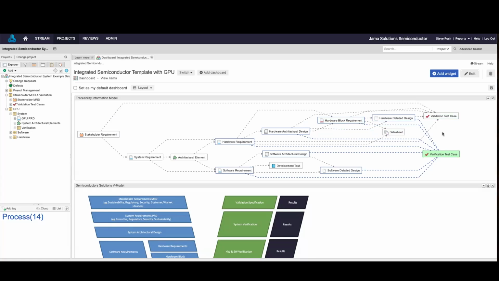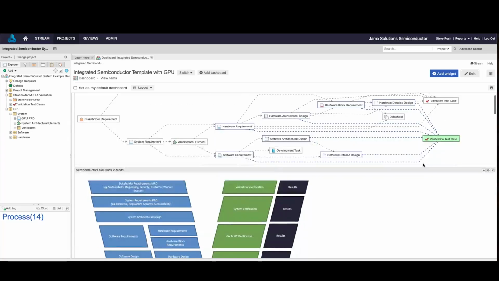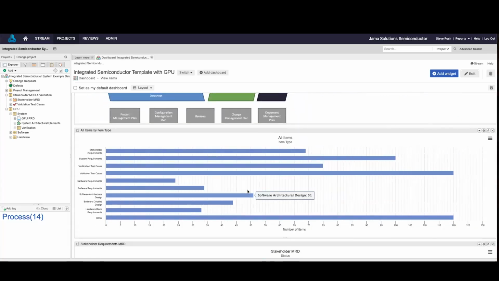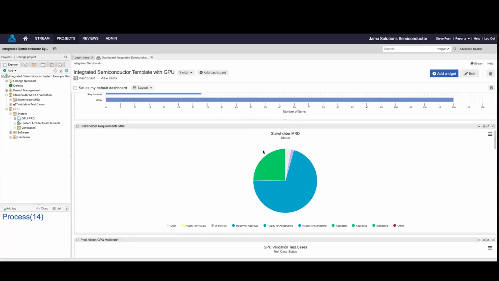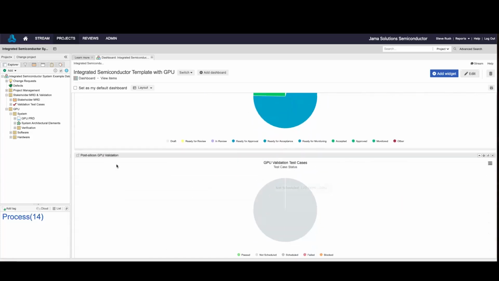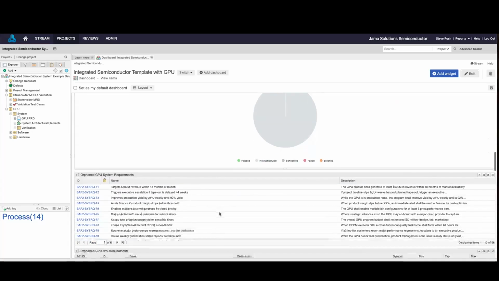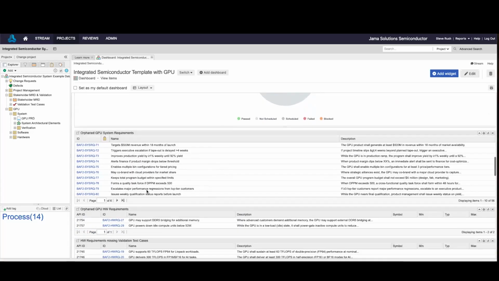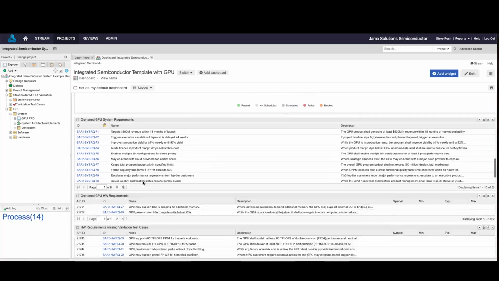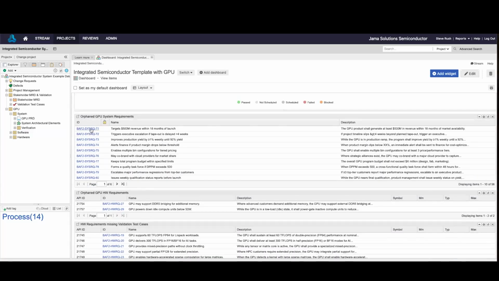You'll see a project dashboard with some useful widgets: full requirement breakdown by type, stakeholder requirements MRD rolled up by status, post-silicon GPU validation by test case status, and then several examples of filters that are finding gaps in my traceability. This will allow teams to understand requirements missing certain coverage and help them manage risks, changes, and exceptions within the project. The project tree now contains new enriched sample data.